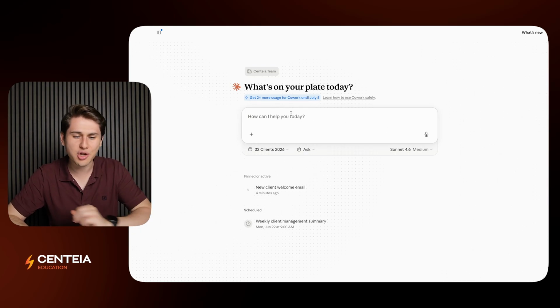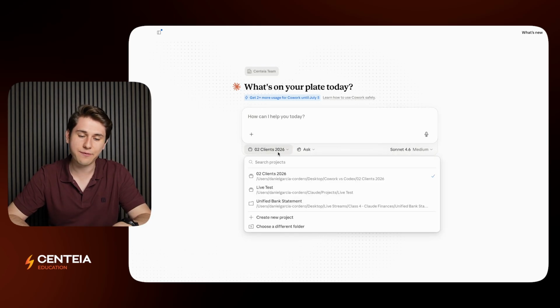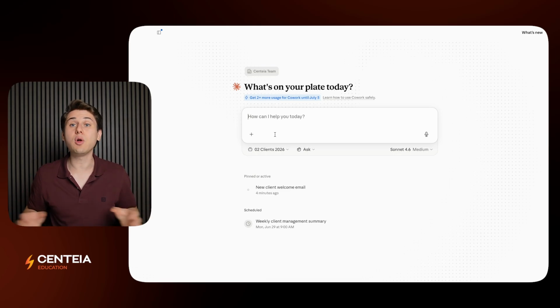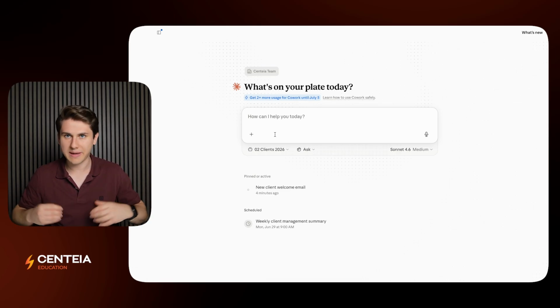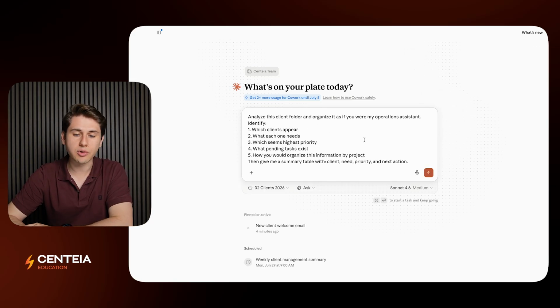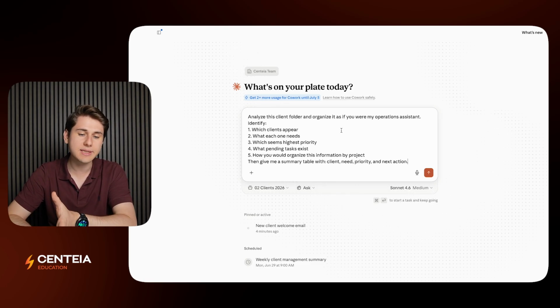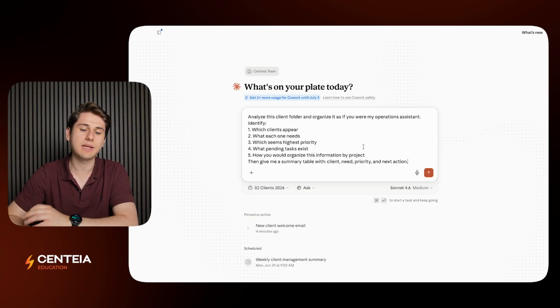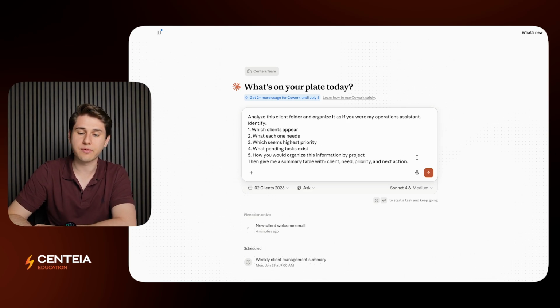So we are now in Co-Work, and as you can see, I have my folder called 02 Clients 2026. Fantastic. This is a folder in which I have a list of fake clients with fake needs, problems, history, etc. Okay, and I prepared the following prompt. Analyze the client folder and organize it as if you were my operations assistant. Identify which clients appear, what each one needs, which seems highest priority, what pending tasks exist, and how you would organize this information by project. Then give me a summary table with client, need, priority, and next action.